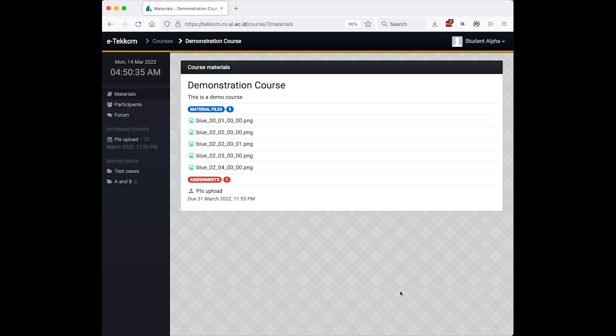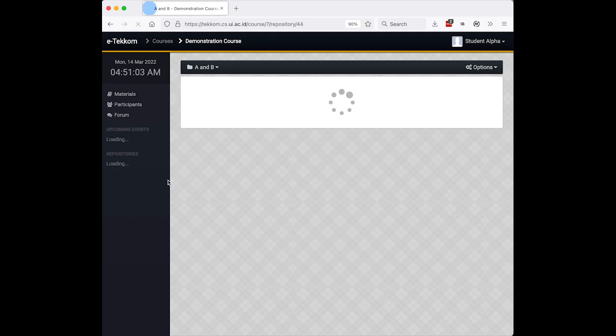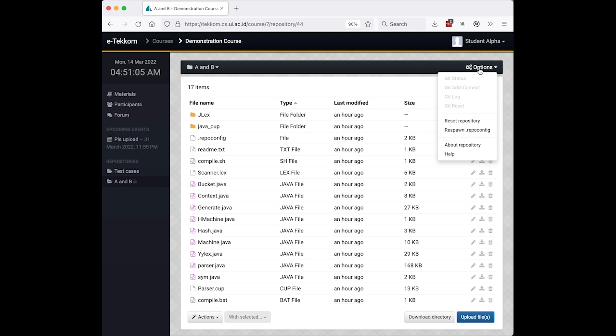In a course, you can see some repositories. Repositories without the padlock icon are public repositories that can be accessed by everyone in the course. Repositories with the padlock icon are private repositories, and only you and your teammates are able to see the content of the repository.